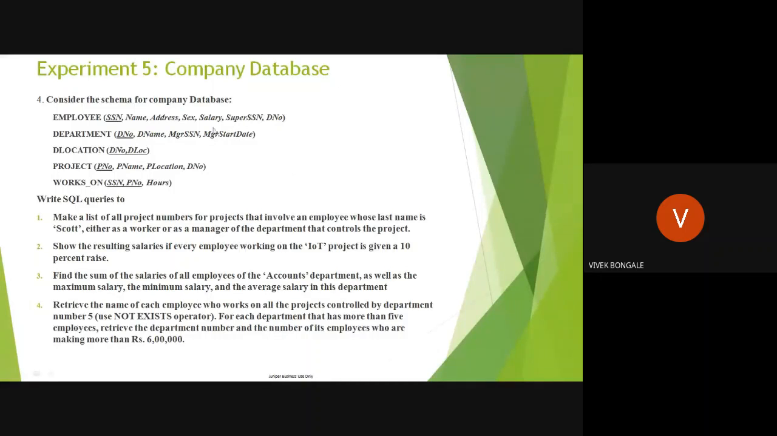In this table we have super SSN and department number. These two attributes are acting as foreign keys. If it is acting as a foreign key, it should refer to some attribute. Super SSN is referring to the SSN attribute. While creating the employee table, we can add the super SSN. There is no issue with super SSN; we can directly use super SSN as a foreign key referring to this SSN primary key, correct?